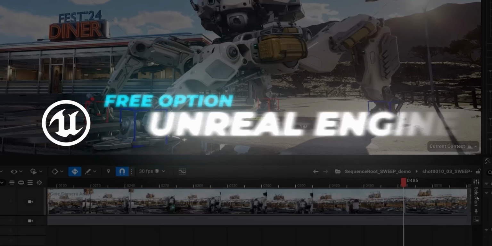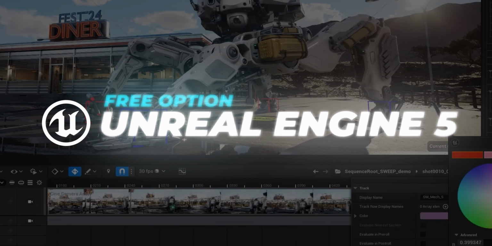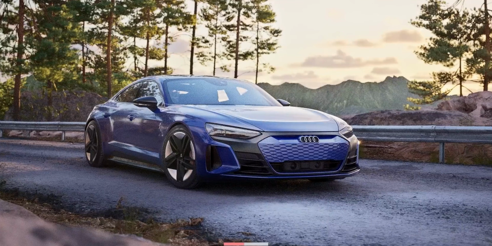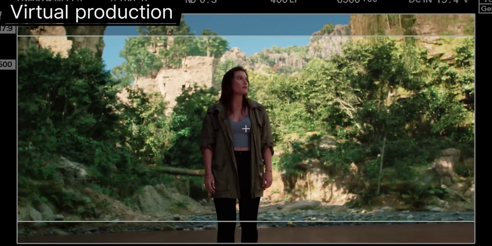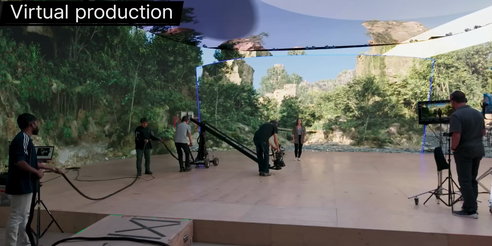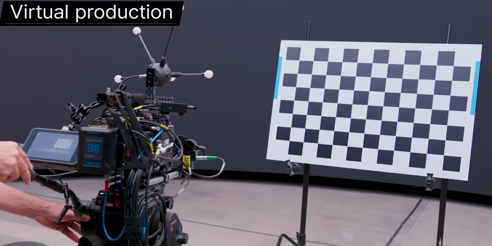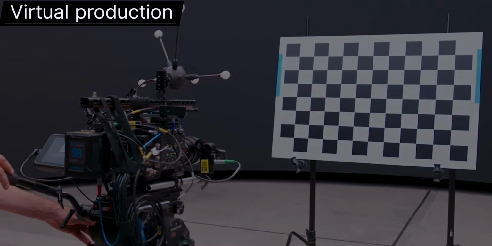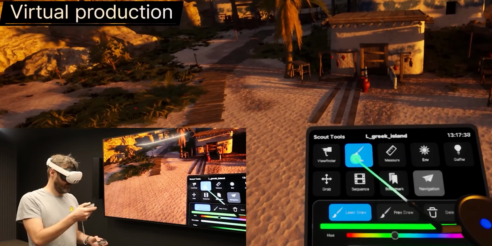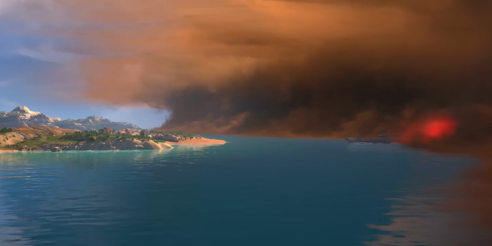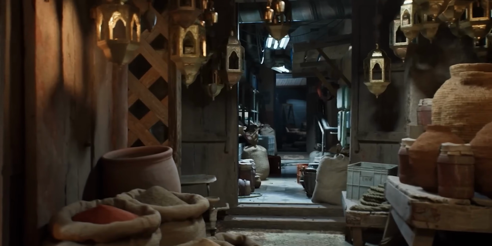Then we have Unreal Engine 5. It uses real-time rendering with stunning results. So that makes it one of the fastest growing tools in the VFX world. Because you can create pretty much anything you can do in Blender, but in real time. It's used in blockbuster films, virtual productions, and even live events. If you want to create insane, vast, photorealistic environments and real-time CGI, this is your best bet.